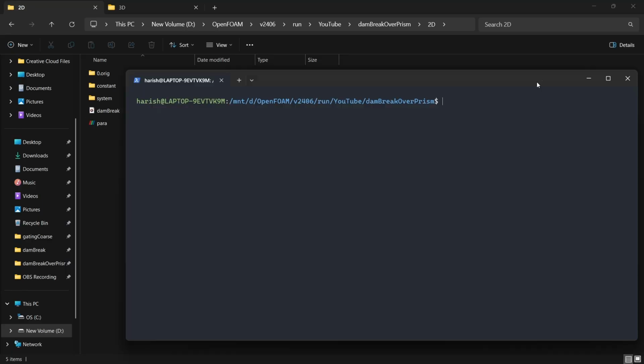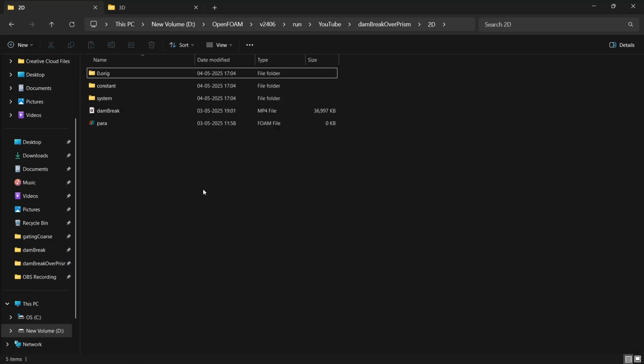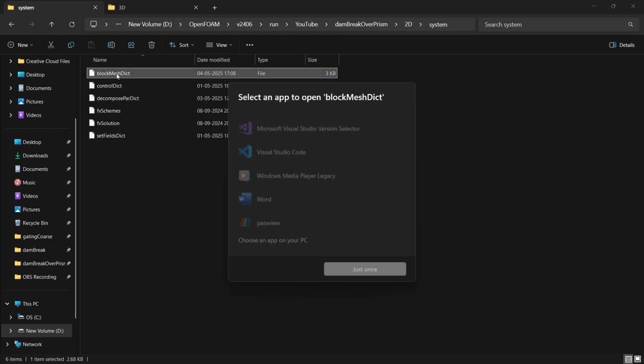So I have my case here. Let me close this terminal. I have this case, I have made this. By the way, you can find all of these things in the GitHub link. I will give the link in the description. You can check it out. Okay, the first thing which we have to look at is the blockMeshDict.